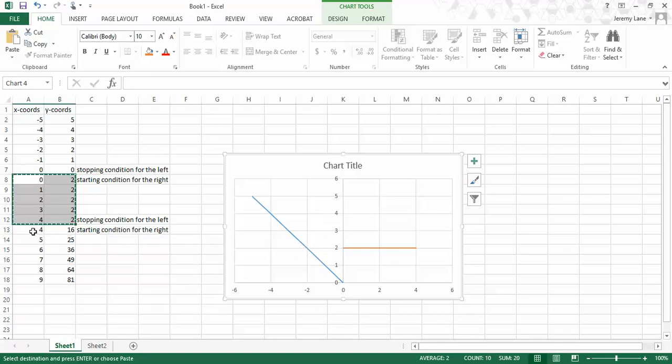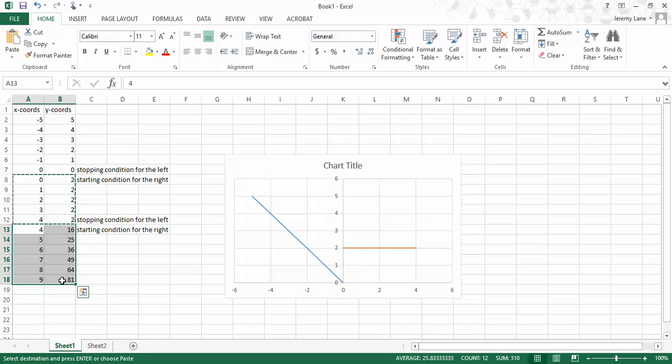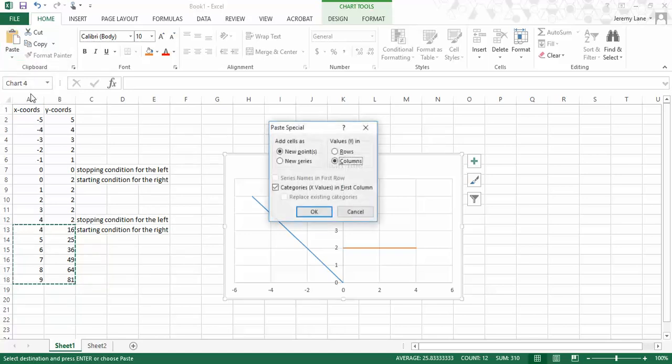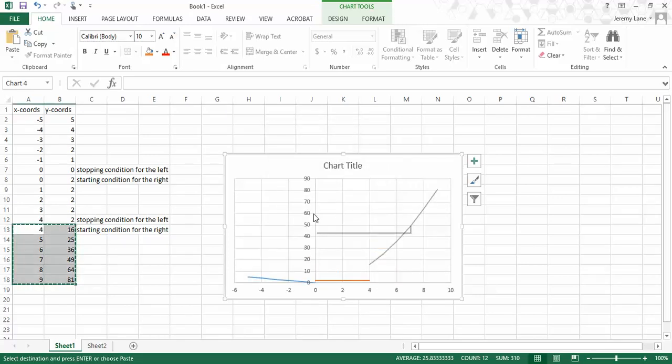For the next part, again, I go to the starting condition for the right. I highlight the next block of data values and do a Control-C for copy. I select the graph, and under the Home menu, I go to Paste, Paste Special, New Series, Columns, because my data is in columns, and categories are in the first column, X values, so we're good there. I hit OK, and it gives me the third part of the graph. And this is how you can plot piecewise functions in Excel 2013.